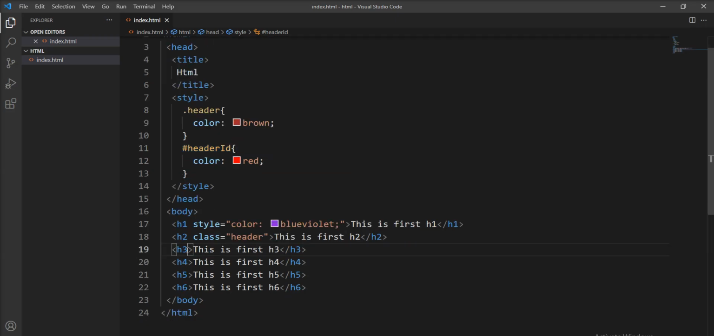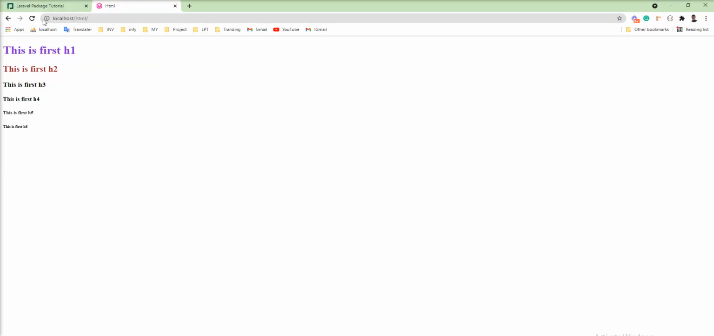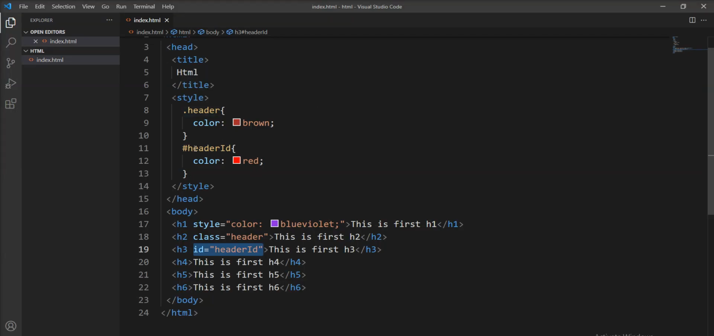Let me specify ID to h3 tag. Basically ID is used for the JavaScript and class is used for the CSS, because we can specify ID once in the page and we can specify class more times in the page. For example, I specified header ID into the h3. Now I cannot declare this ID a second time in this page, but I can specify class in one or more elements. So let me refresh the web page, and you can see here h3 is now red. So we can specify style using the ID and class.